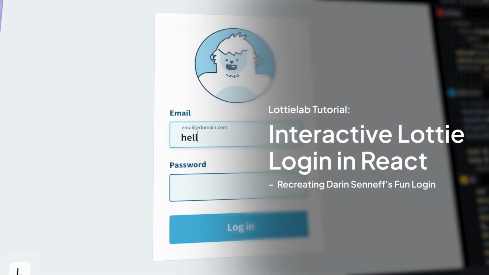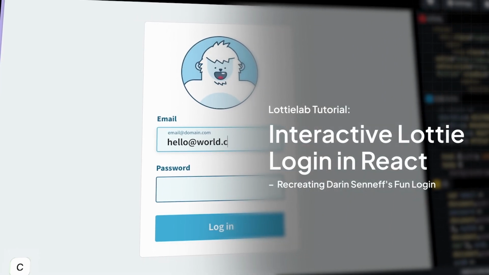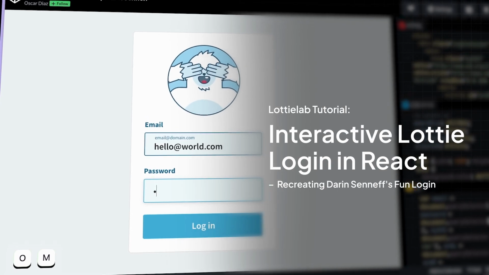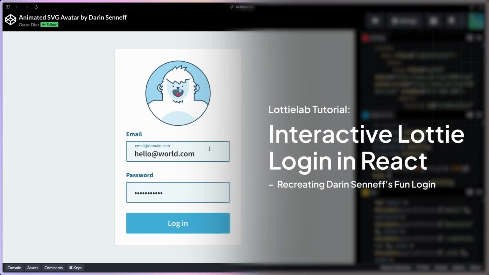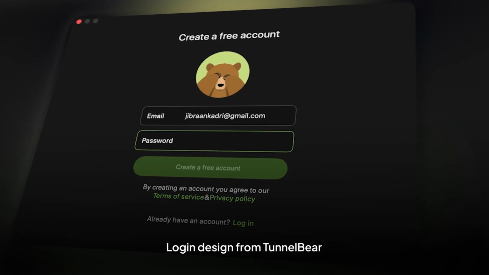Alright, so you've probably seen this engaging login form by Darin Senneff. A timeless example of interactive UI being done right. It's fun, it's responsive, and it just feels alive. This concept has been out for almost a decade.